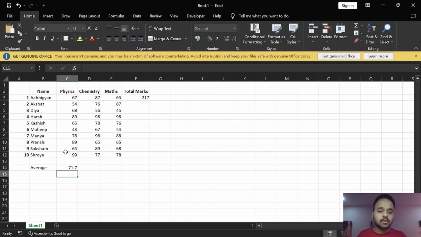Now what if I want to calculate the total marks of all these students and average of all these three subjects, but I don't want to write my function again and again. So I can use the autofill. What autofill does? When we need to fill the cells with the same pattern, we use the autofill.